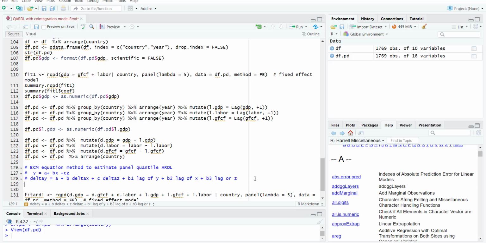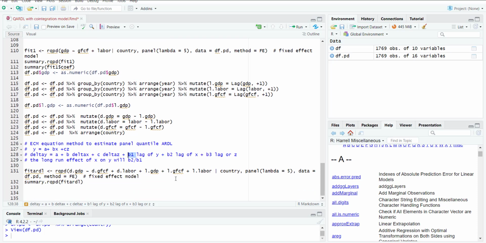So I will give the formula: the long run effect of x on y will be b2 divided by b1. Similarly for z, b3 divided by b1. See, this way you can calculate the long run effects, and b and c are short run effects. And b1 is very important, it should be negative for each quantile, because it will be calculated at 25 percentile, 50 percentile, and 75 percentile. So this is the method.